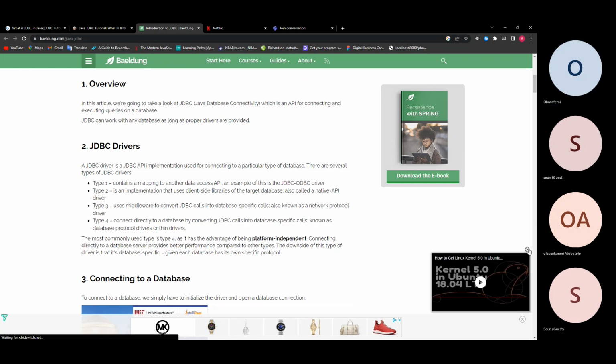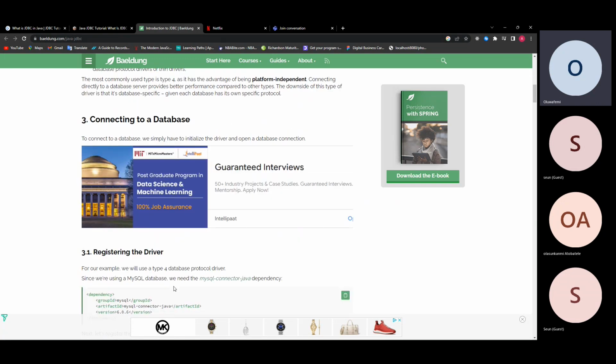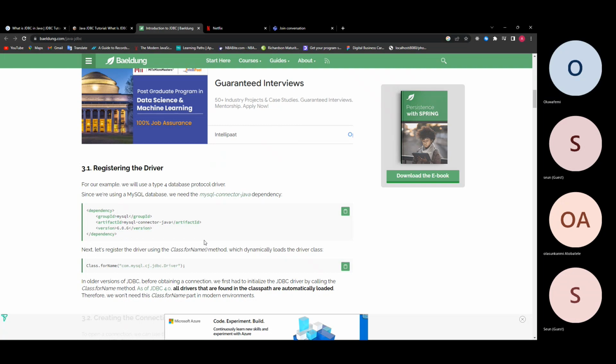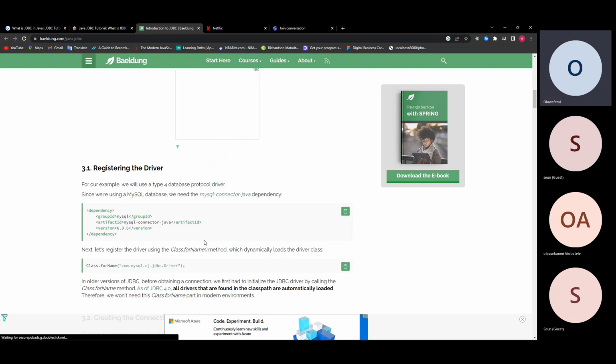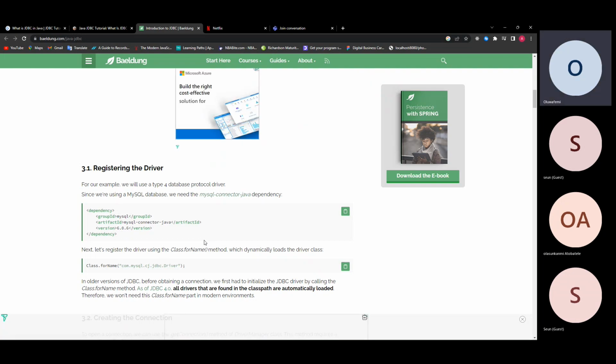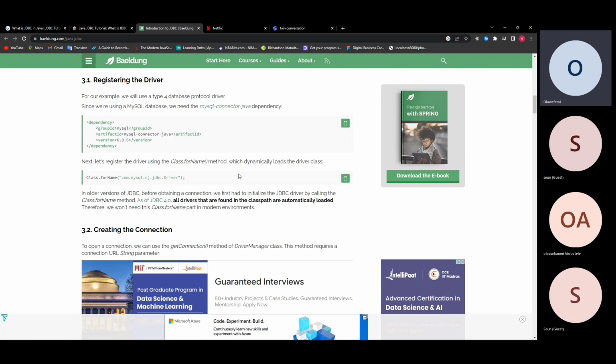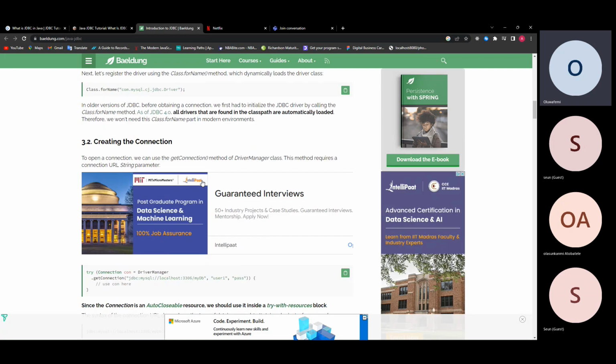So JDBC is just how can I write my SQL queries, whatever SQL query I want to write, in my Java application. That is what made us think of JDBC. That is what bettered the idea of JDBC and all.